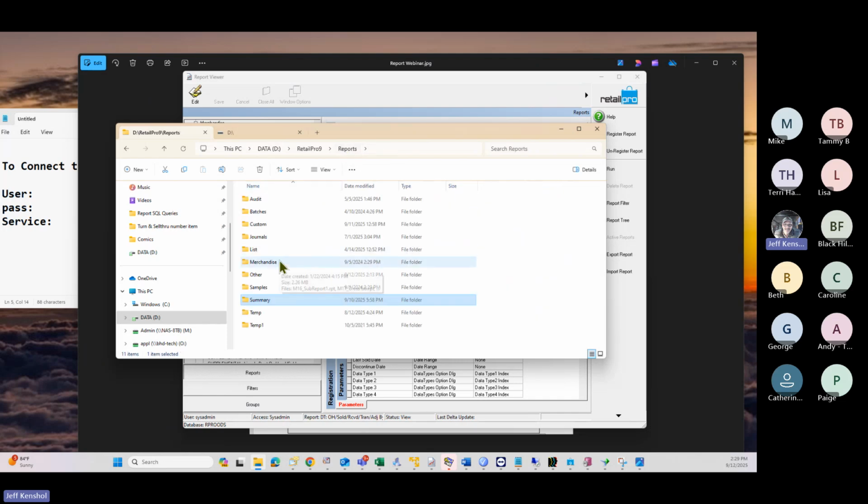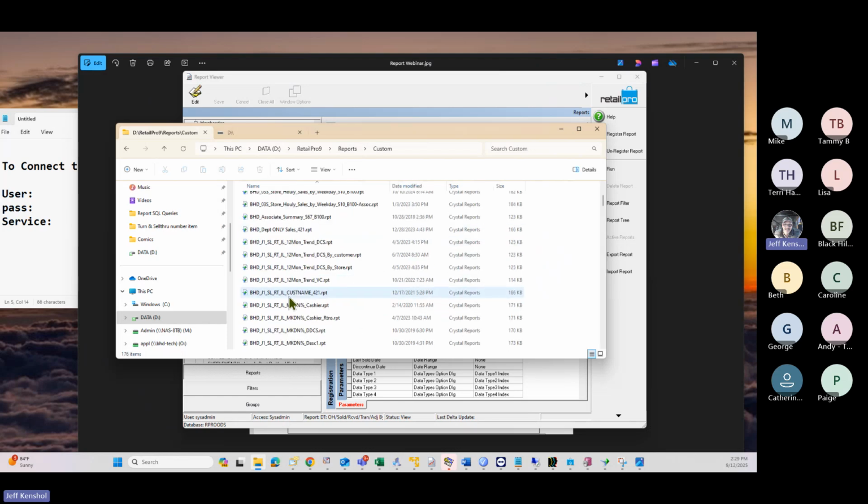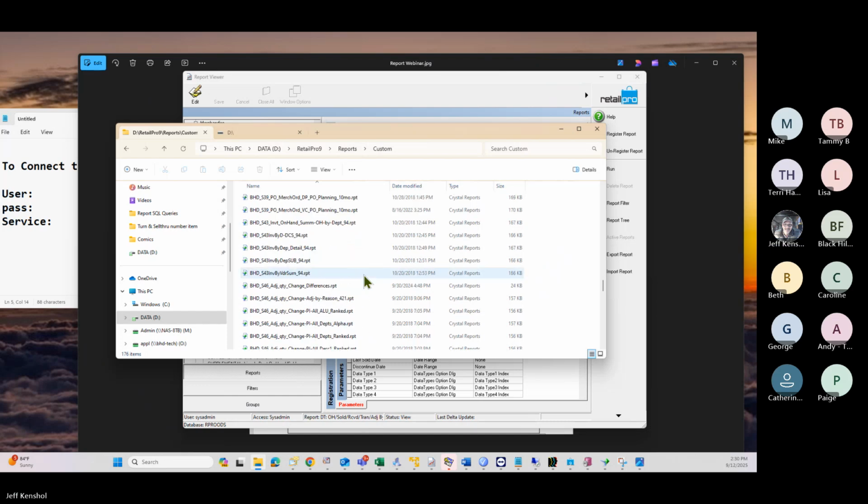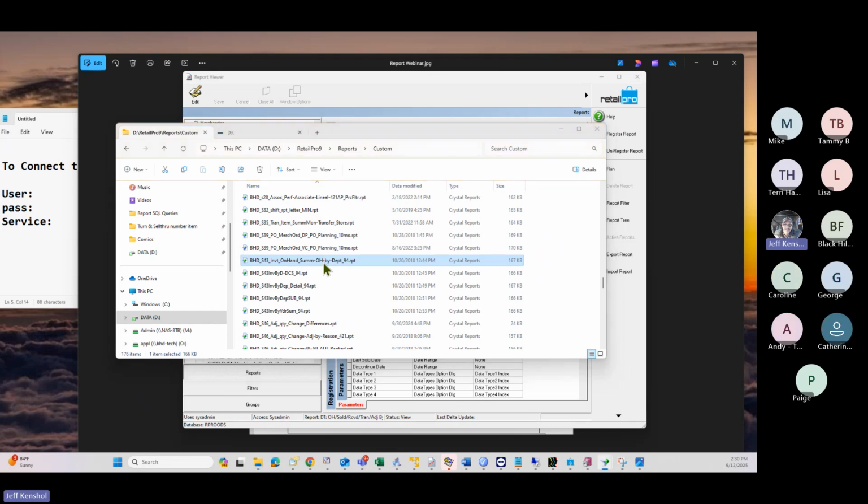So does that answer that question about how to get a report? If I go look at custom and we go look at S43, let's open this one real quick.